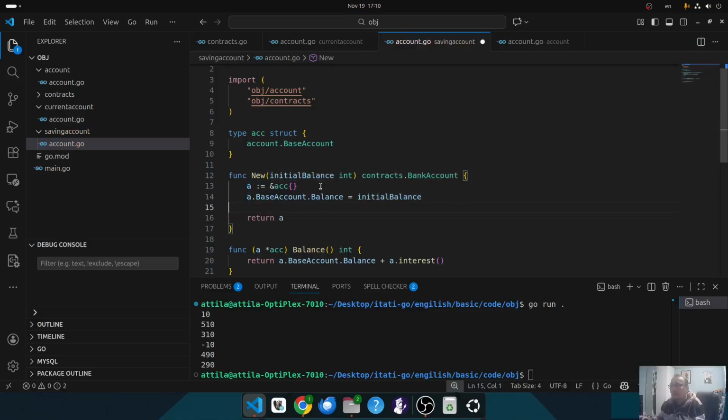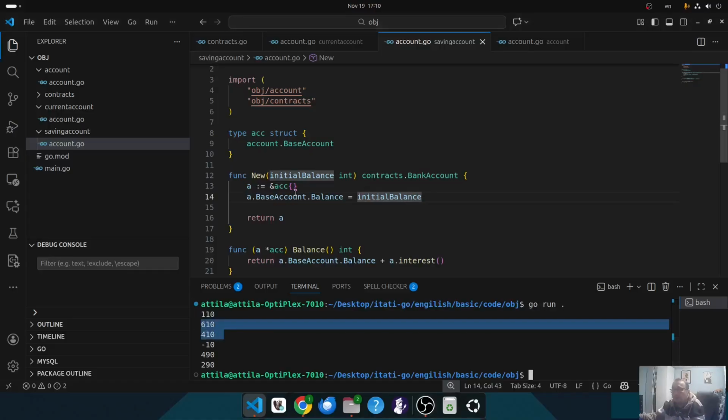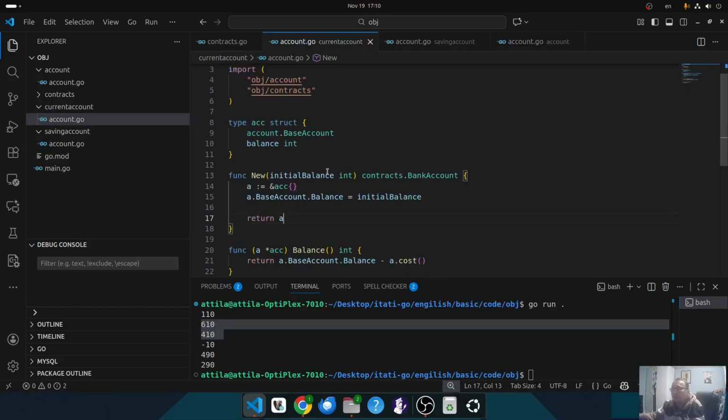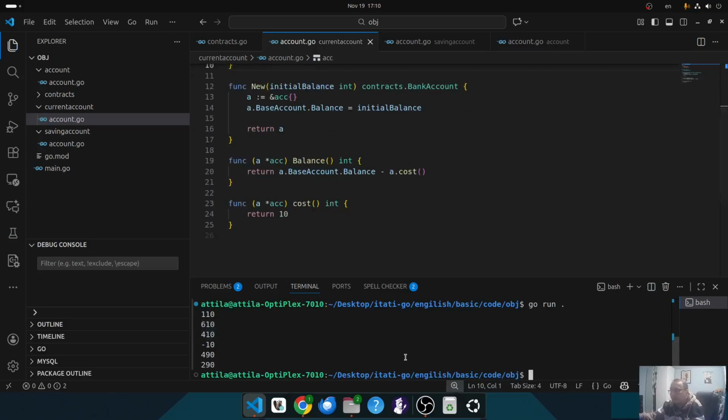Let's try again. But as you can see, we fixed the first one. That means that we have to apply the same logic in the other struct. That was a saving account. Let's go to current account. Apply the same logic. We don't need the balance anymore. Let's try again. And now the values are back in the original state.